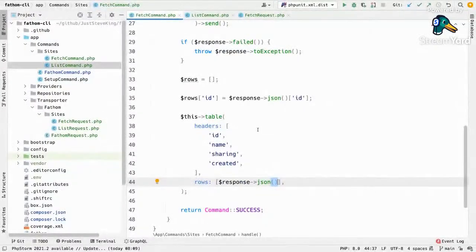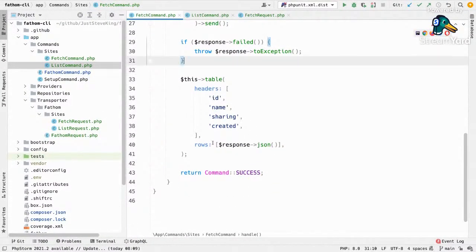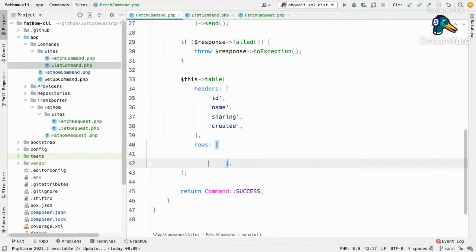But what I need to do is kind of map over each one at this point and return an array. Oh, how should I do this? Arrays plural, it needs that. So then we're getting into here. So we could just do something like this. We could say ID is response JSON ID.